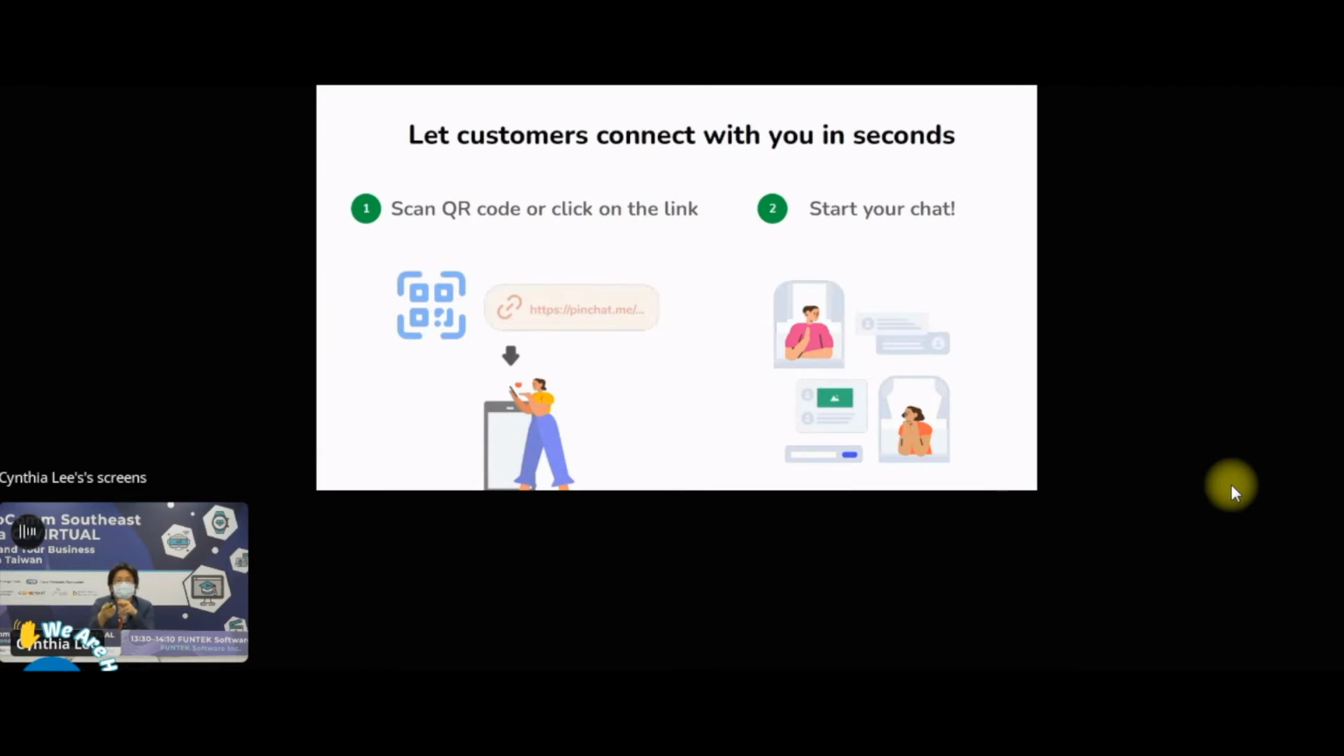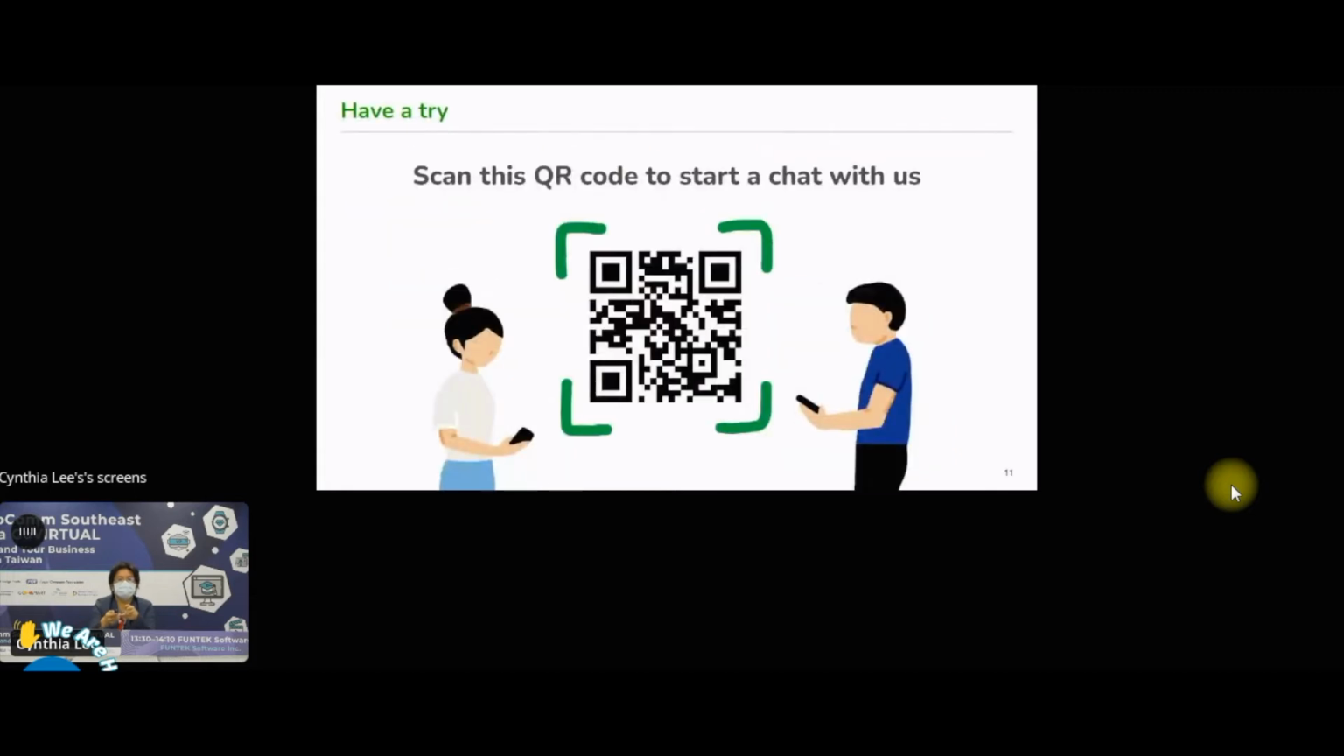Finally, your customer can scan the QR code or click the link and open the web browser to start the chat without downloading an app first or registering any account first. Sometimes we just need to create a chat with each other, so there is no need to download an app first. We wanted to create a product that makes it easy to connect with each other.